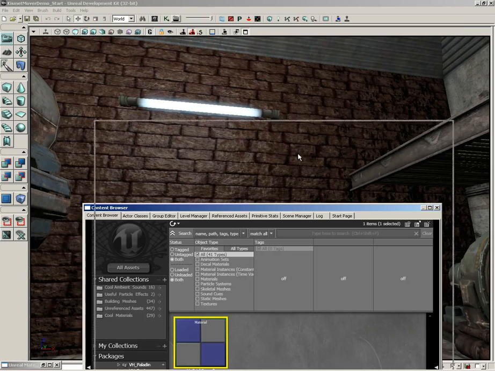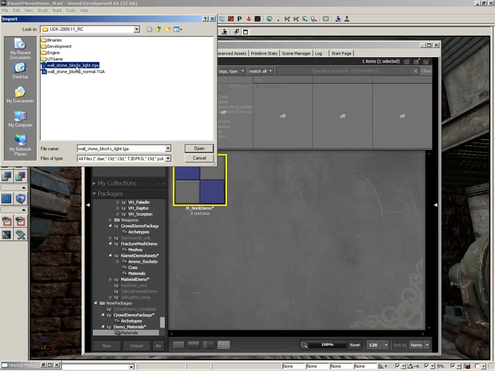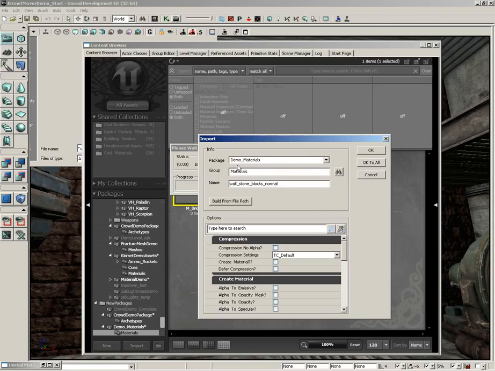So let's come into our package that we just created, and I'm going to click the import button. And here are our two textures. There's Wallstone Blocks Light and the normal map. Go ahead and bring those in. Now it's looking for some information. Here's the demo materials package we just created. Here's the group, and let's change the group over to textures. The names are fine, so let's go ahead and click OK to all, and that'll import both of those textures into the content browser. We just got to give that a second to go.